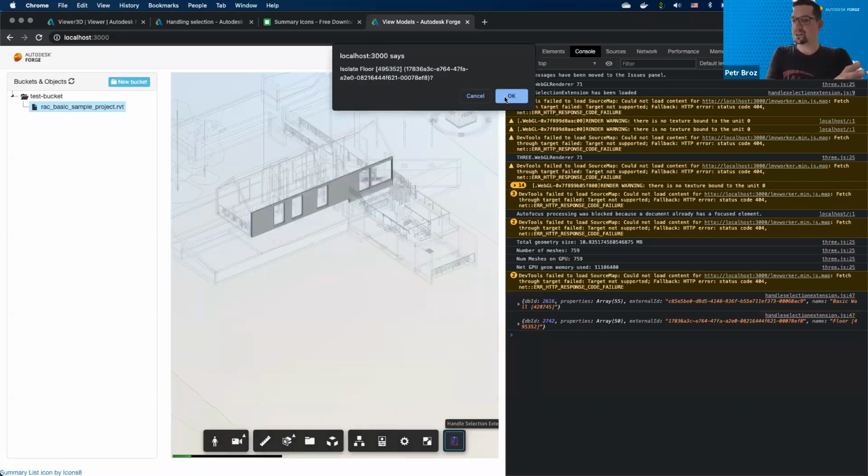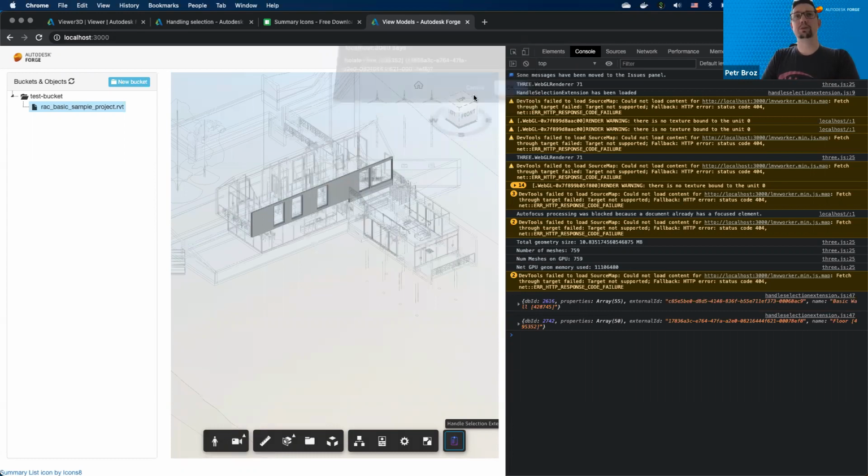Okay, now the extension called the viewer.isolate method, right? So isolate caused the scene to basically hide everything except for the wall. Now, do you want to isolate floor, something, something, something? I'm going to say no. This time, I don't want to include this one.